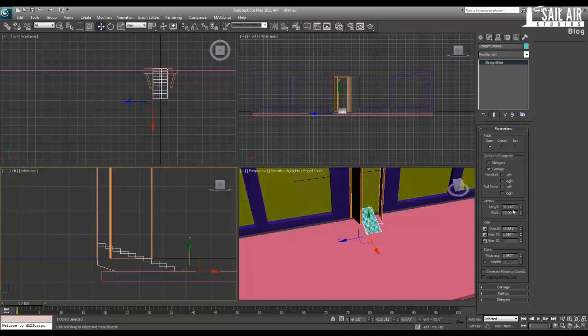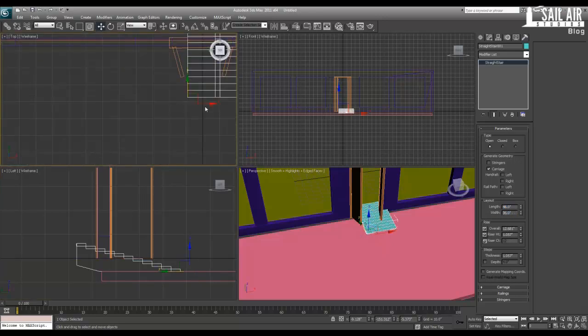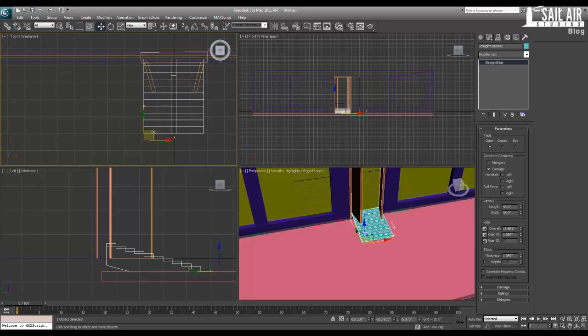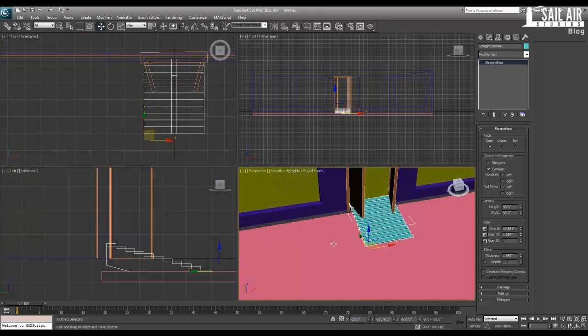Now, the length of it, well, let's put about 4 feet. It's a long staircase, but it's very, very shallow. Our width is 36 inches, the same as our doors. And we'll offset it to negative 18, so it just sits nice and flush within our doors.